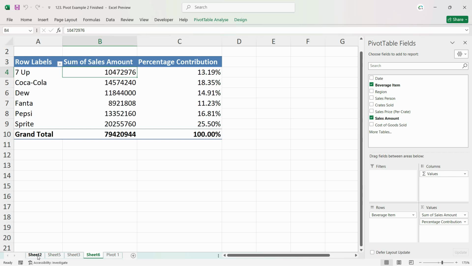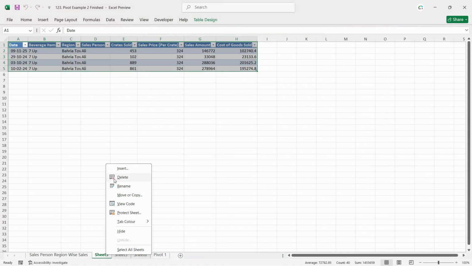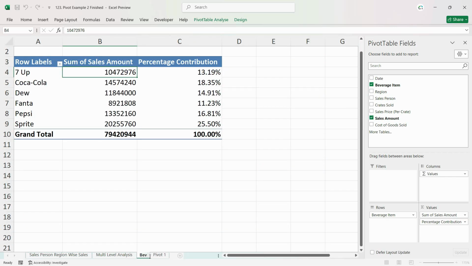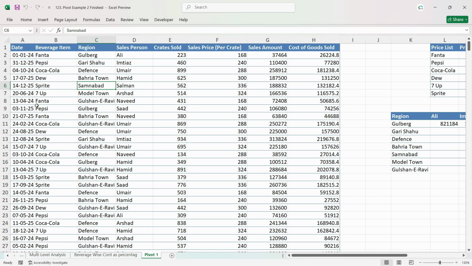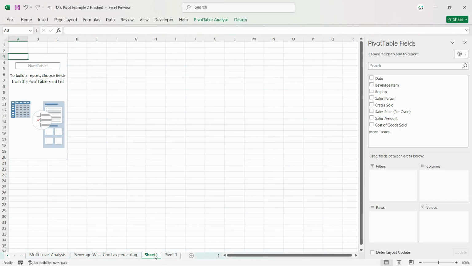So should we create it in the database, or can it be automatically created using the calculated field option? Let's see. But first of all, let's rename a couple of analyses that we made. Salesperson's region wise sales. This one is an extra sheet. This is multi-level analysis. This one is beverage wise contribution as percentage. We have learned that. And now let's insert a new one, Alt N V T, and enter. And this one should be called use of calculated fields.